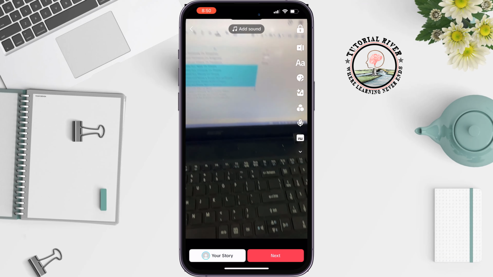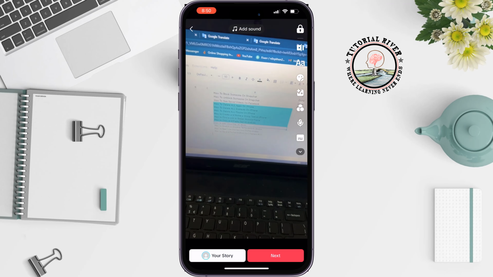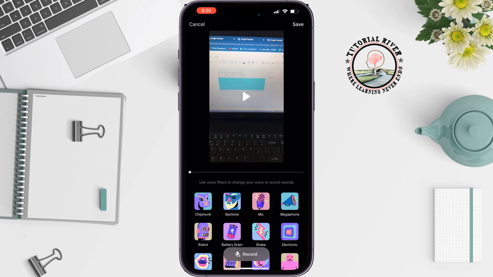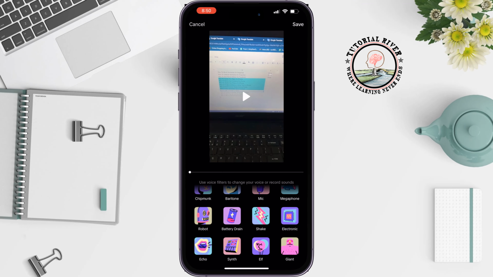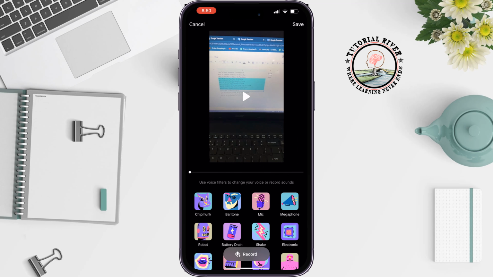And once you've captured your video, tap on this voice icon and here you will get some voice filters. You can select any of them to change your voice effect.